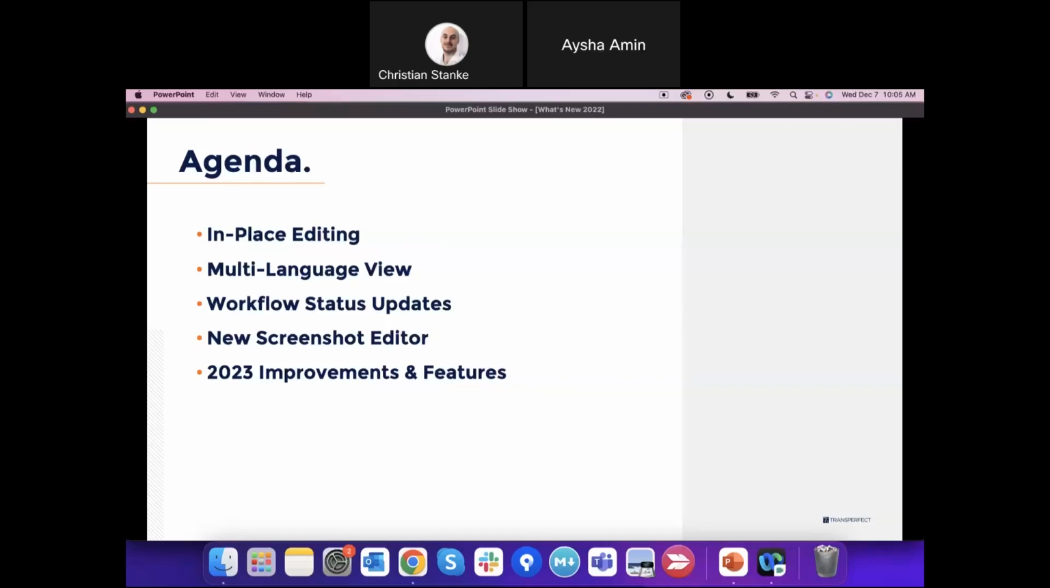Next, we'll cover the changes to the workflow status options. We haven't actually changed the statuses themselves, but more so how you can use them. We've made it easier to update statuses, and I'll show you all the ways it can be done.